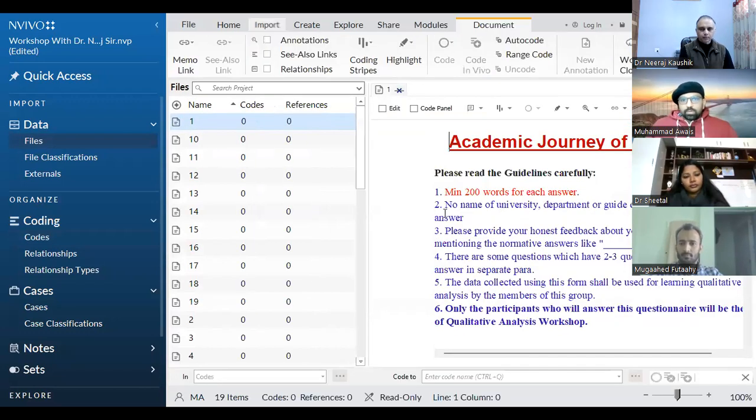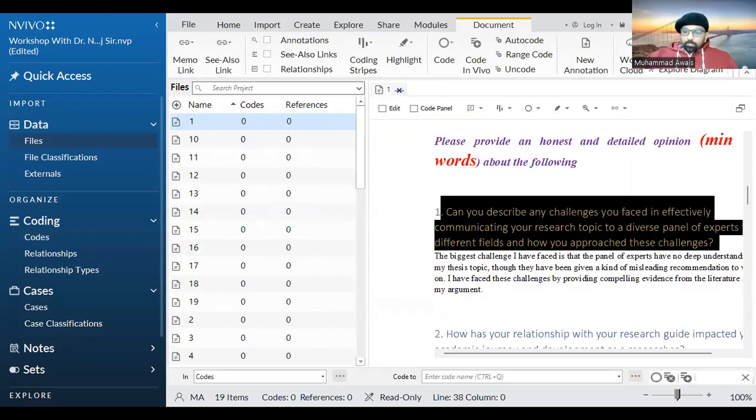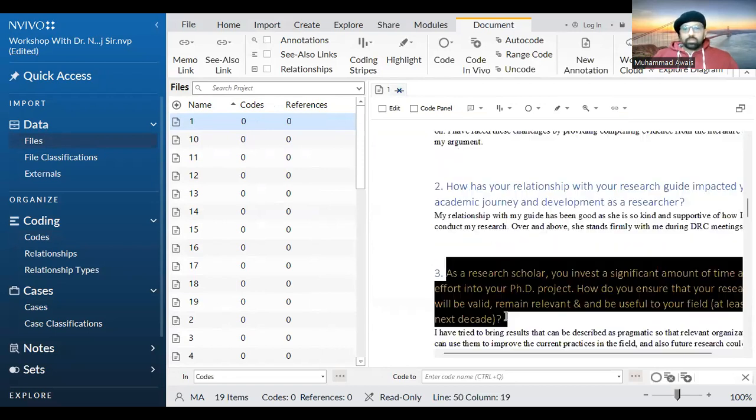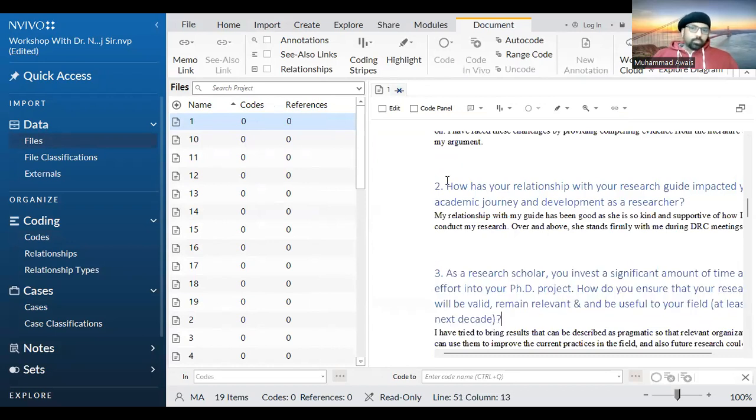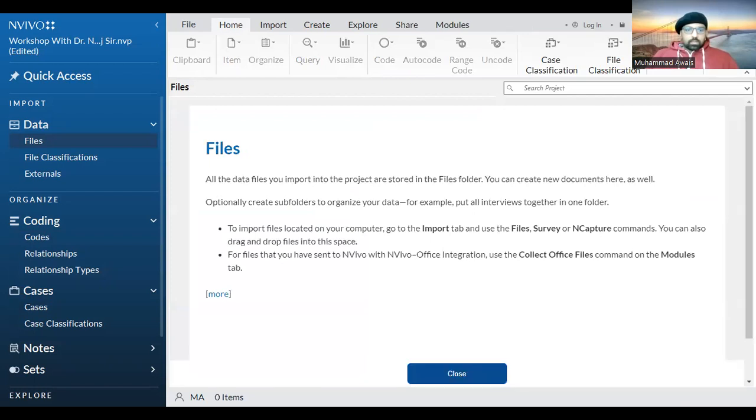So sir has elaborated that this is our theme, not the whole title of the question, but basically this is one theme, second one, third one. Now what we need to do is create codes of each question, and all the relevant data and the relevant answer from that particular question should be stored in the theme of that question. So for that, I'm going to delete all files, and I'm going back to this.